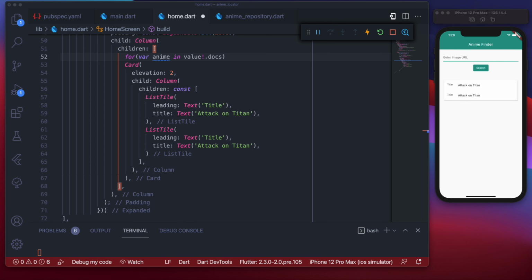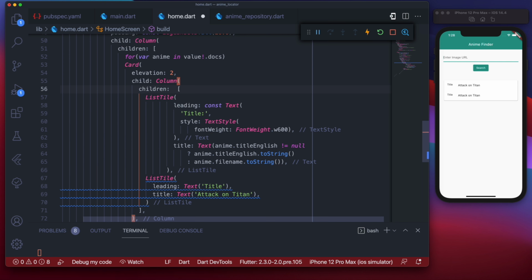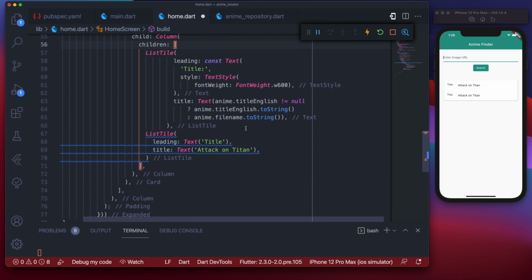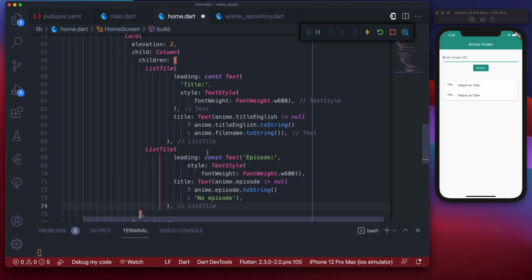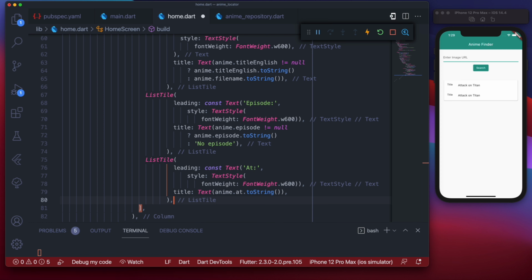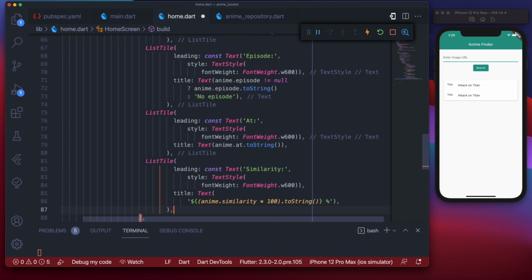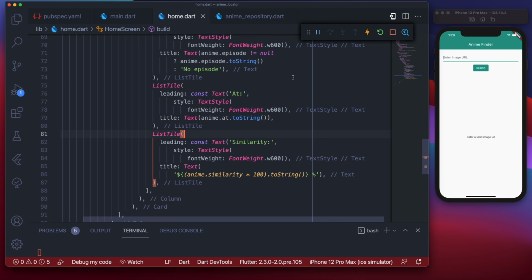For the first list, the title, we are going to do something like this. As we are removing this const, we don't need that. For the episode, we are going to tell which episode the anime appears in, and where it is located, which is this art, and also the similarity, like how accurate is it, and we are going to pass that. And once we save that, we are good to go.